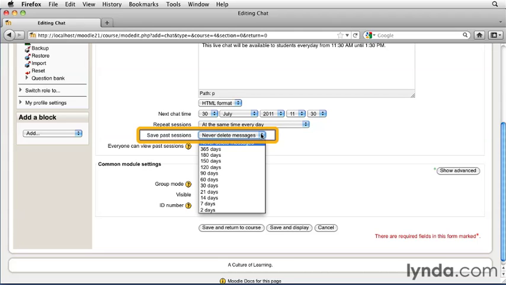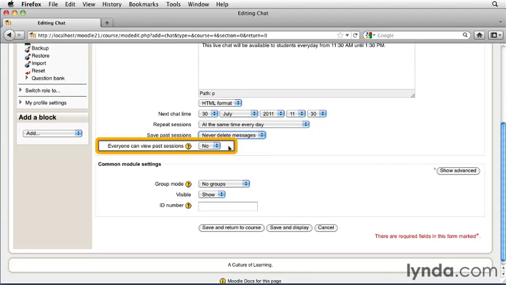The next option is Save Past Sessions. And we can set this so it only saves the chat session text for some specified amount of time. I like to keep a record of all of these chats, so I set this to Never Delete Messages. The last option here is Everyone can view past sessions. If you want students to be able to always go in and look at previous chats, you can set this to yes. If you do not want that, leave it set to no. I'm going to leave it set to no. That way I can go back and review all my previous chat sessions, but the students are unable to go in and see those other sessions.